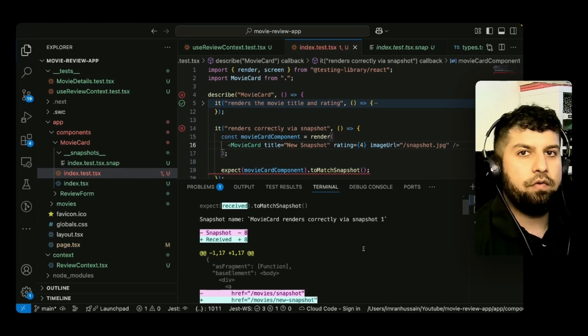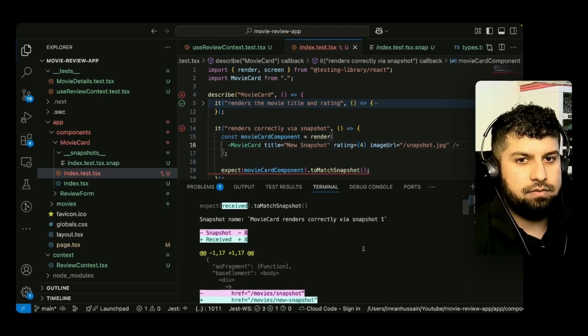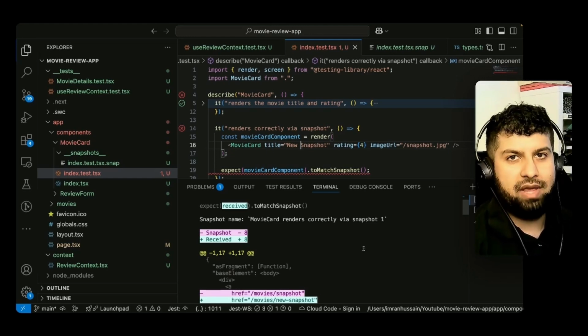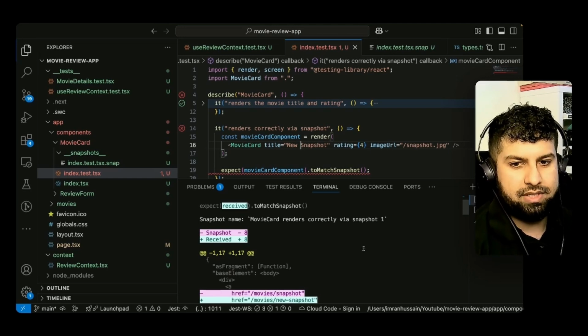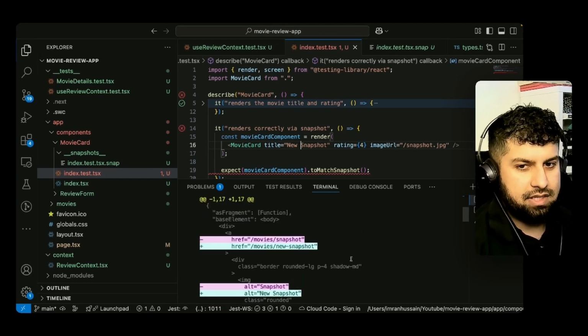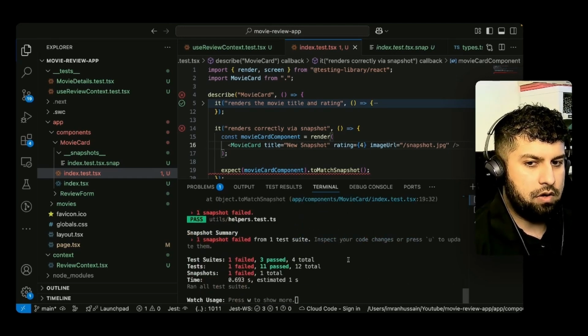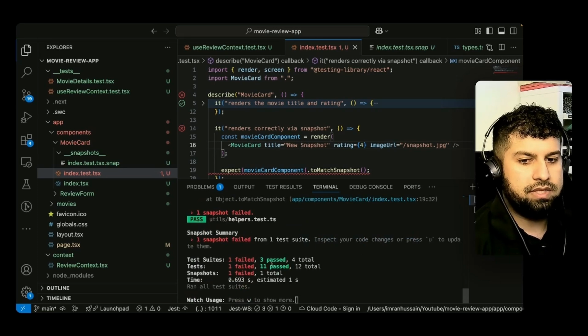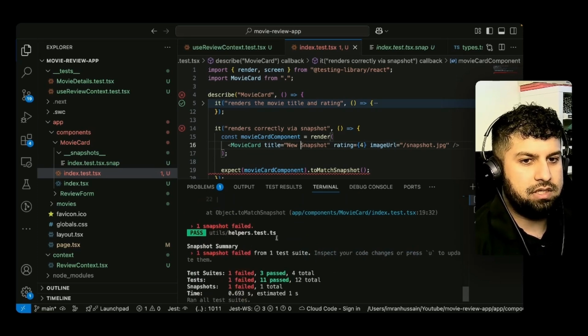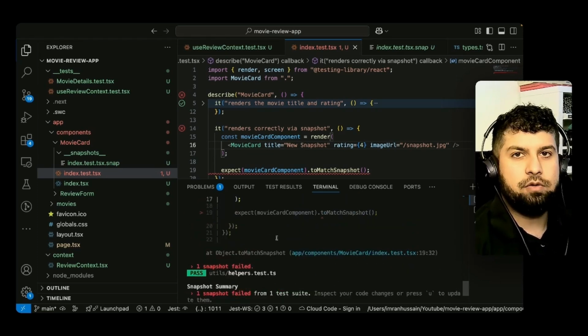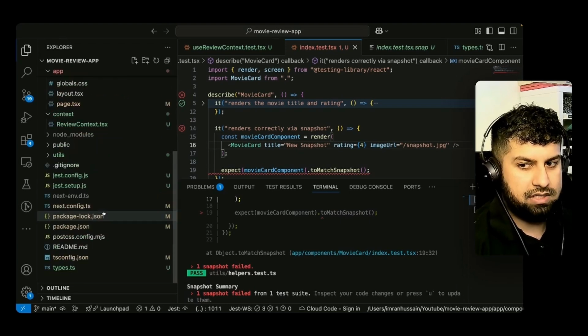So when we created our first snapshot, it was fine because there was no previous snapshot to compare it against. But now it's saying that there's a difference in what we are creating in here. So there's a few changes that you can make. You can have Jest update snapshot, which is in our package JSON.